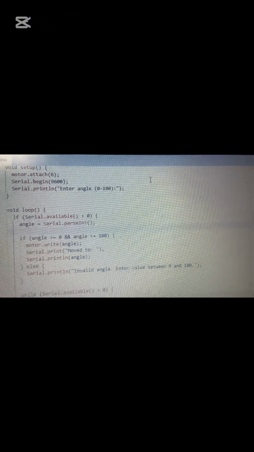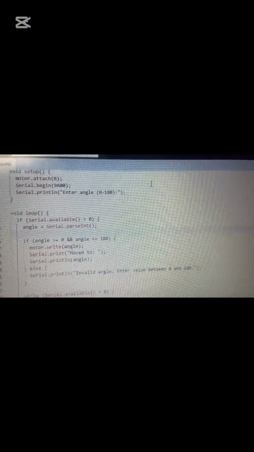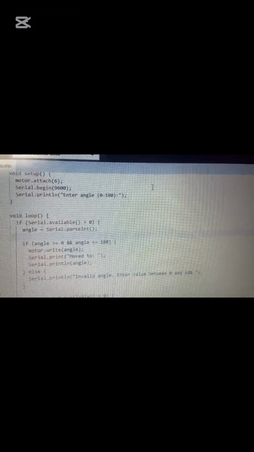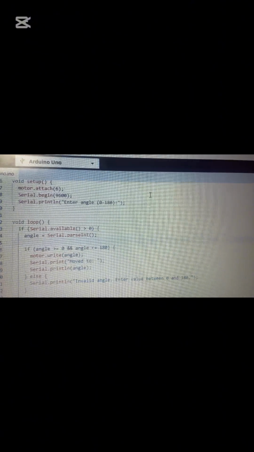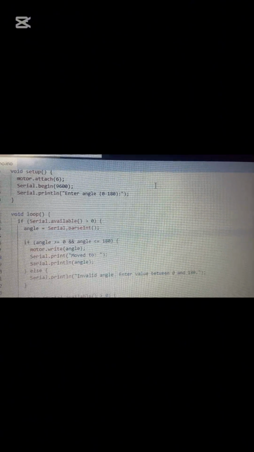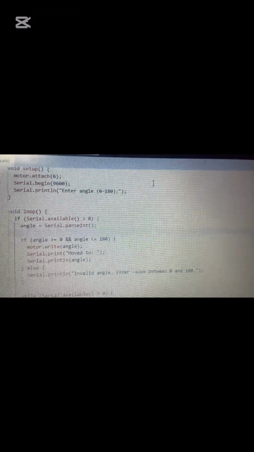The next code, we have Serial.println. It prints a message to the serial monitor prompting the user to enter an angle between 0 and 180 degrees. As you can see there, in brackets, enter angle between 0 to 180 degrees.